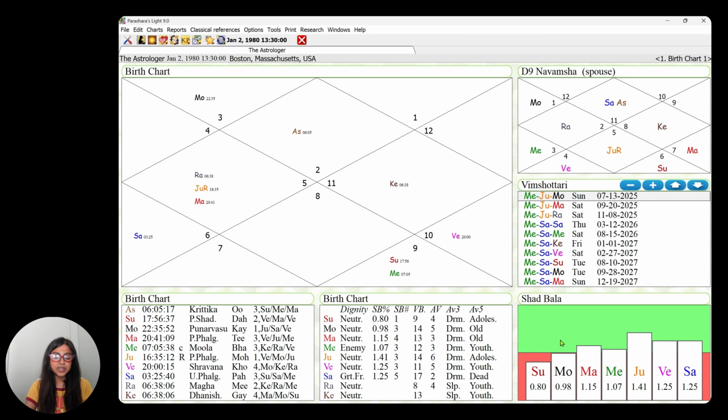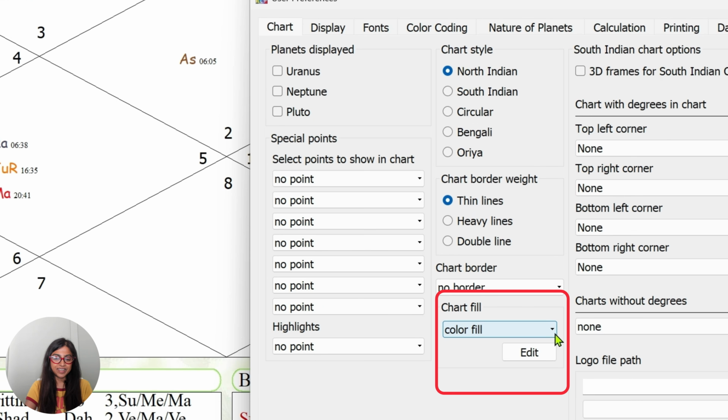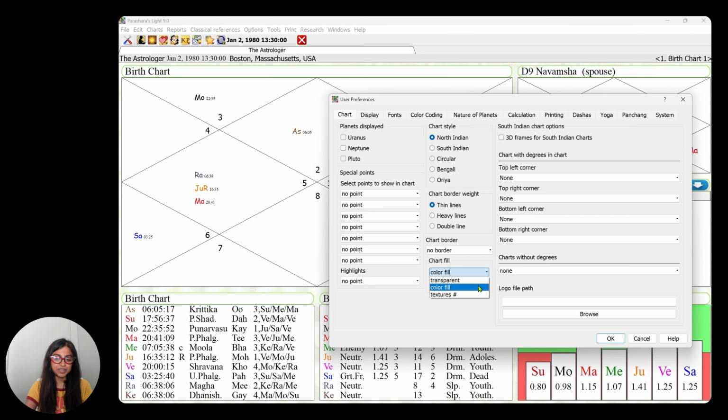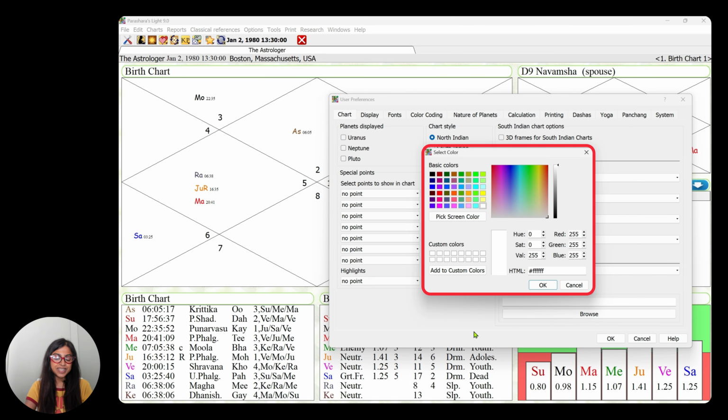The last thing I want to talk about is chart fill, and this represents the background color in your charts and your tables. Chart fill has a dropdown, and there's 3 options here: transparent, color fill, and textures. Color fill represents the color you would like to select in the background. If we click on color fill, click on edit, you can see that there's different options for color.